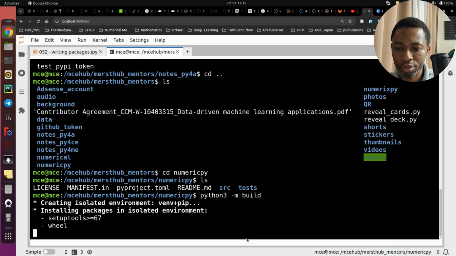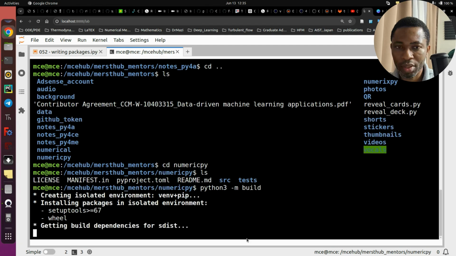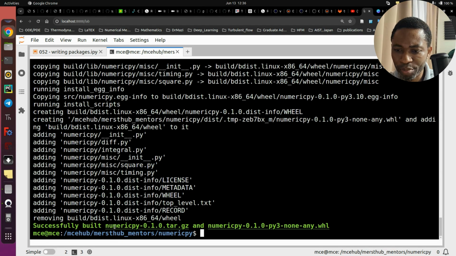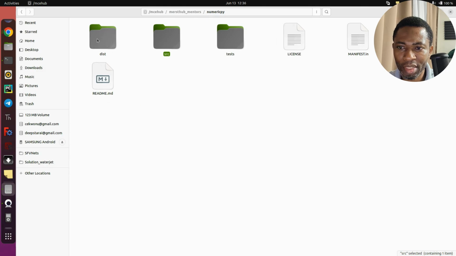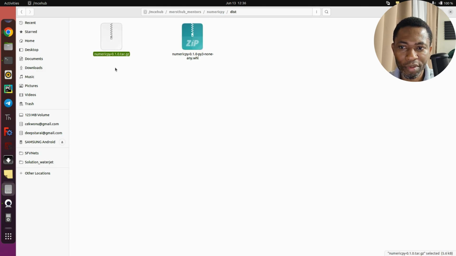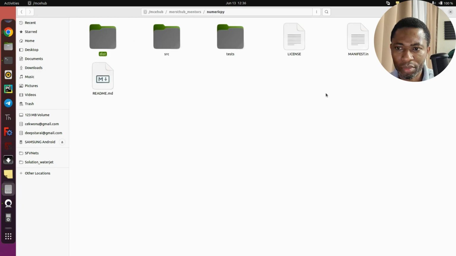So if you click build, it starts building. Okay, it's finished building. So successfully built numeric pi, with the version, the tarball of that version, and also built the numeric pi wheel. So let's go back to our folder. Right in here, you can see the distribution folder, dist. If you open it, you have the tarball and the wheel of my package.